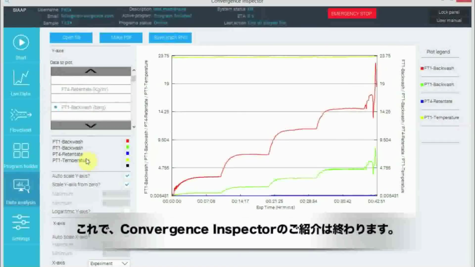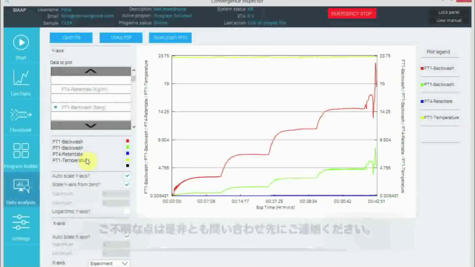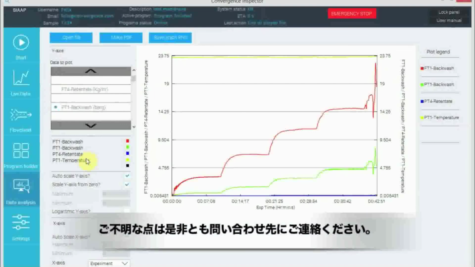So this was all I wanted to say as a short introduction to the Convergence Inspector software. If you want to know more, you can contact us and we can explain more.